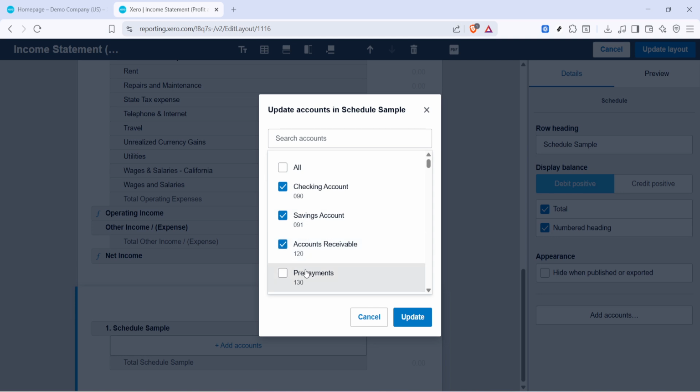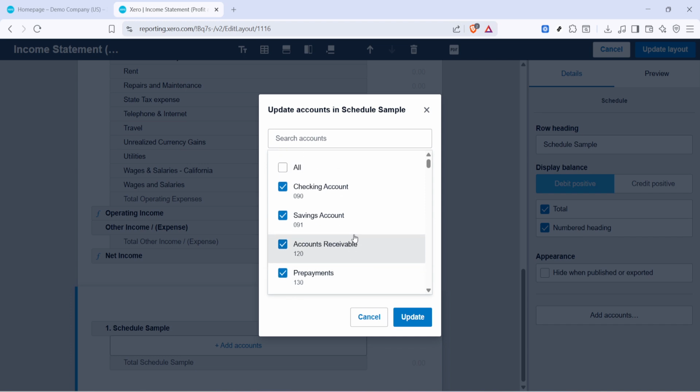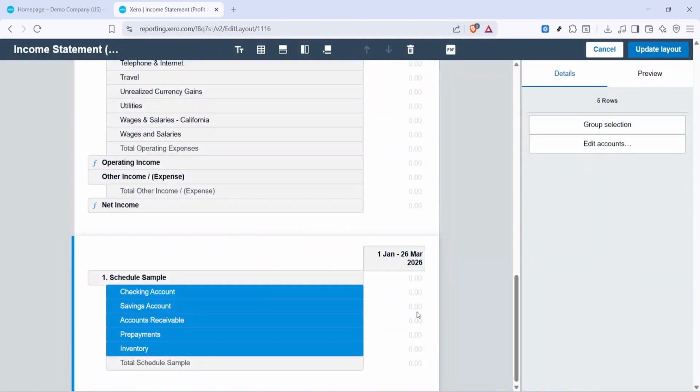Then select the account or accounts you'd like to add. You can search for them and you're free to choose multiple items if needed, so the section reflects everything you want summarized. Click Update to apply your selections to the layout. This is the confirmation that adds those accounts to the section you're working on.